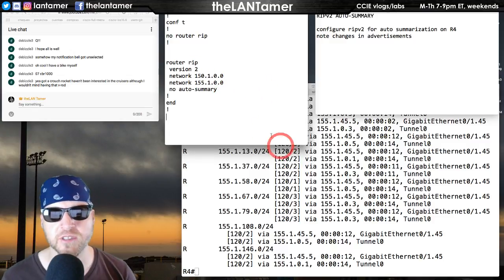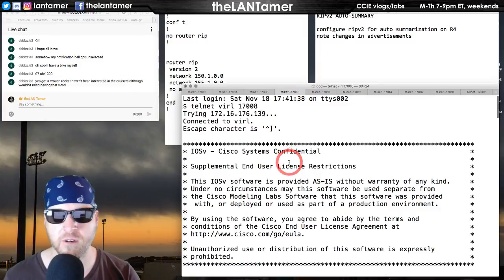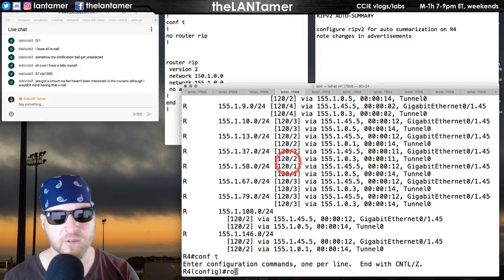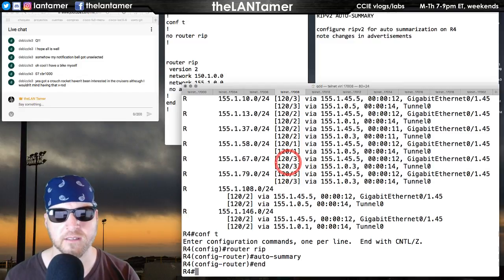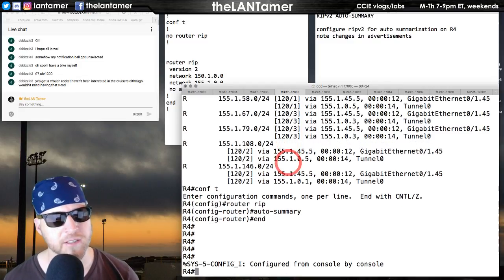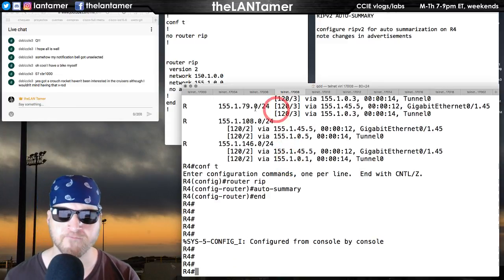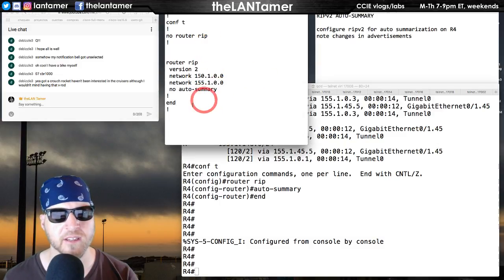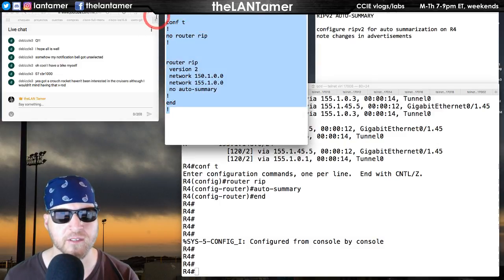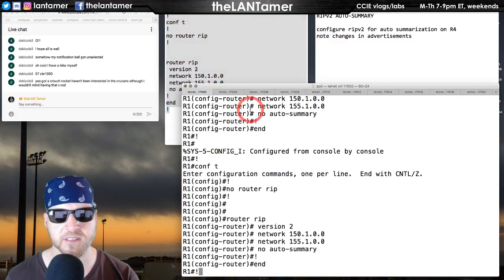So anyway, let's do this on one router, and then for fun, we're going to do it on two routers. So on router 4, we're going to say router RIP auto summary. Then we wait about 10 years for RIP to converge. Unless we do the same thing again, we could do this again on all the routers. That would be fun. Now let's do it because we're impatient.